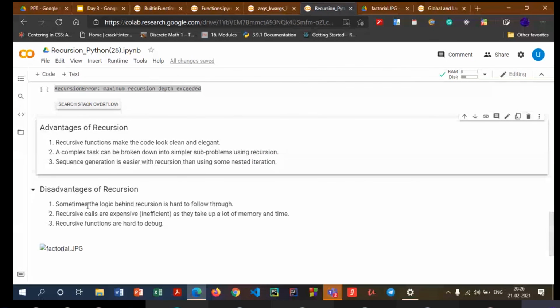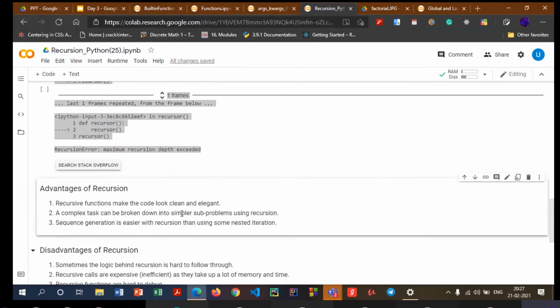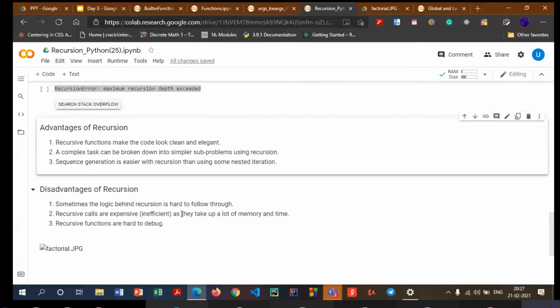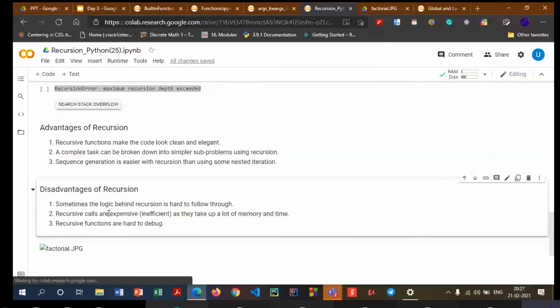Disadvantages of recursion: sometimes the logic behind recursion is hard to follow through because recursion goes into depth and depth and depth. Each time around we get a recursive call. So sometimes it is hard to find out what might be the logic which gets implemented in, for example, the 50th recursive call. Here I had the simple example of this factorial thing, but I might have some complex function also. In those cases, it might be difficult to guess the logic in a particular recursive call. Also, recursive calls are expensive as they take up a lot of memory and time.